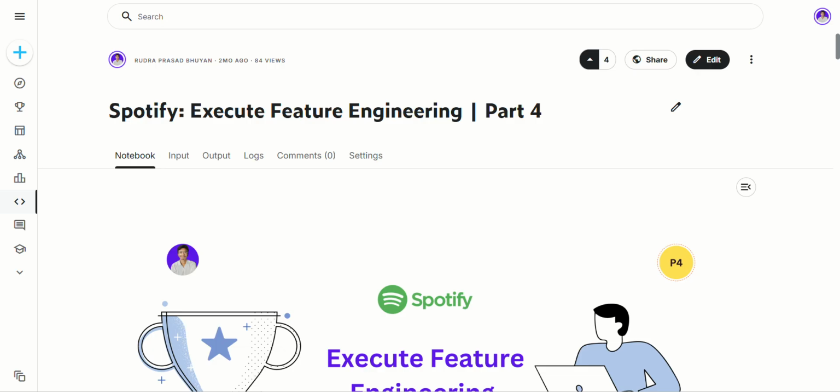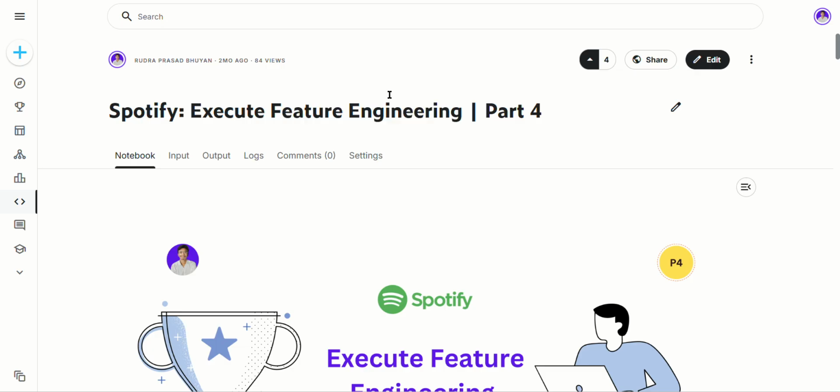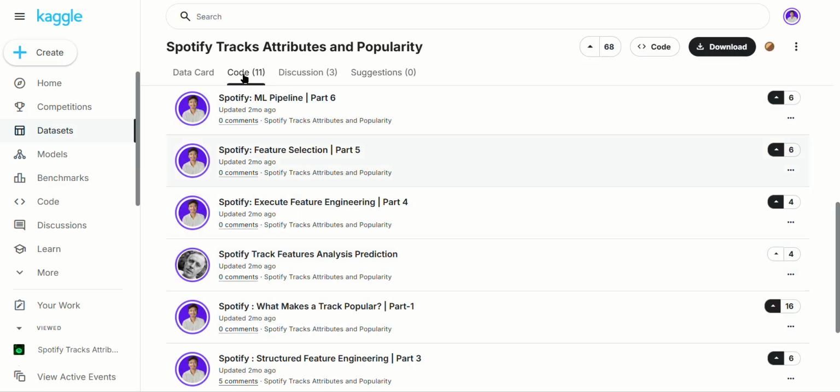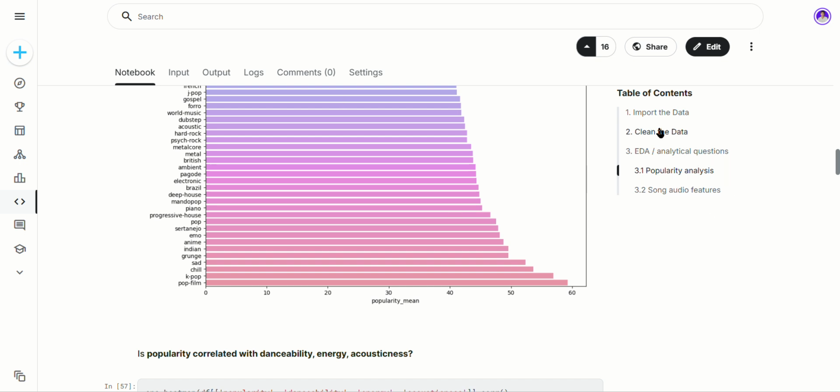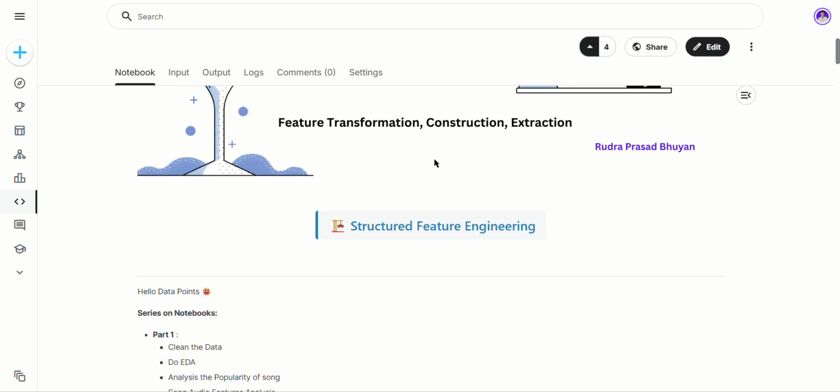If you have been following me for the last few days, you will have noticed we have started a new series, Spotify feature engineering. We are analyzing the Spotify dataset and doing only the feature engineering, covering all the related work. The dataset is already clean, so there is not much to do there. In a future video, I will create a series on how we clean the data.